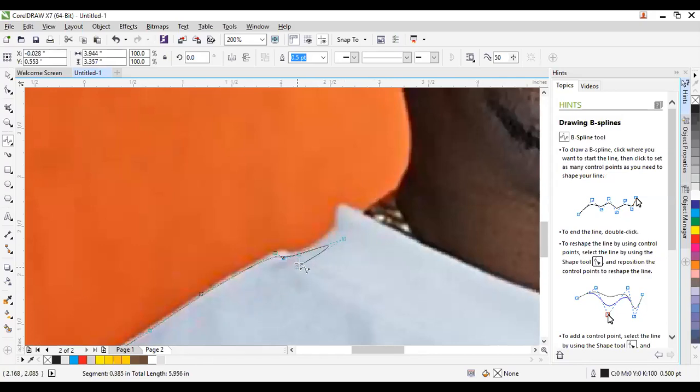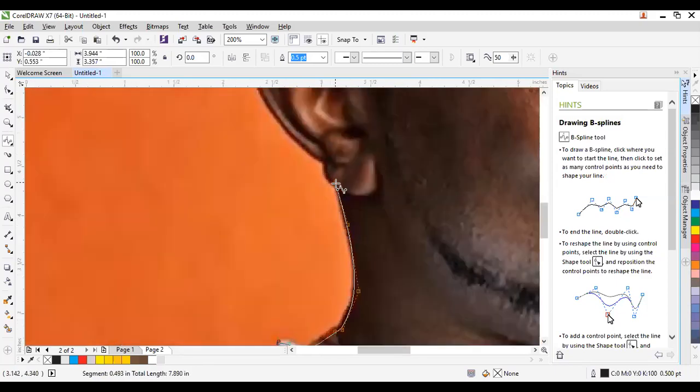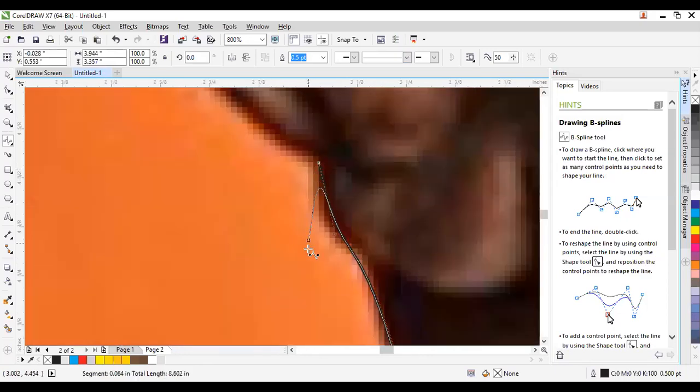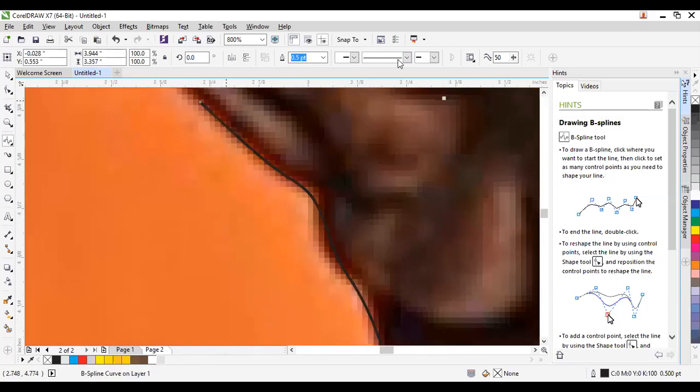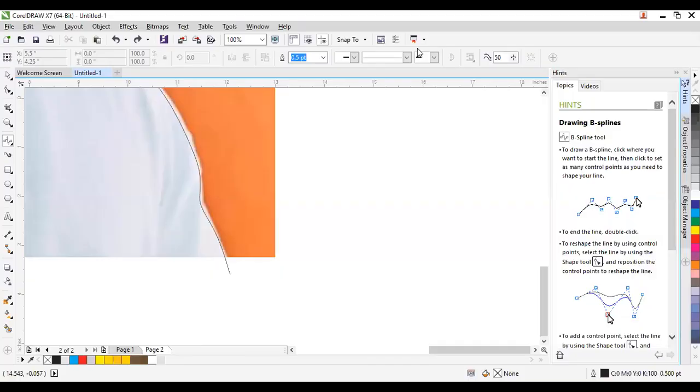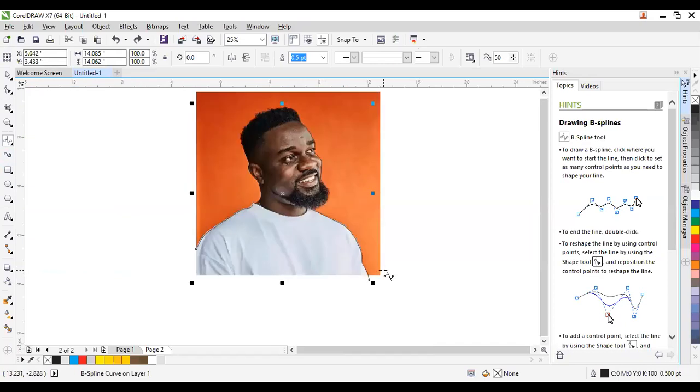The image is like that because I have zoomed in, just to know where I'm trying to work. I'm working a bit fast because of time. So I'm almost done with the tracing. I'm done with the tracing.